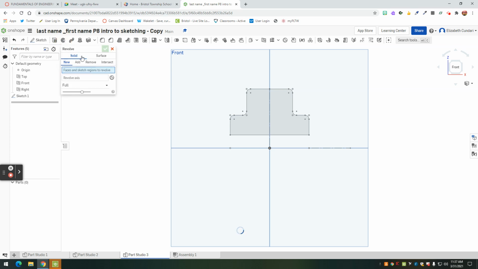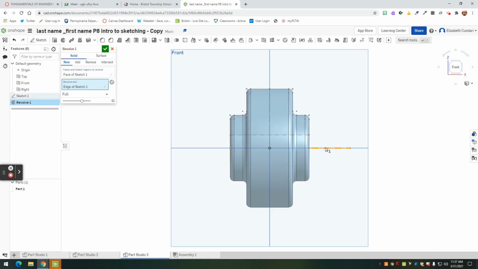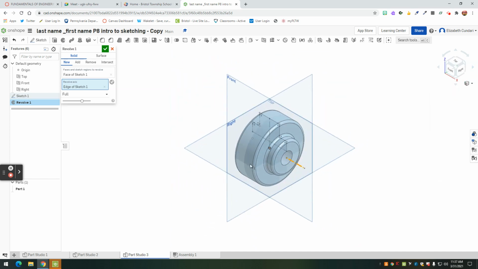And the first thing I'm going to do is decide what I'm revolving. So I'm revolving this piece here. So I'm going to click on that we just drew. And then it says it turns pink, revolve axis. So I'm going to click on the revolve axis, pink square, and I'm going to click on this dashed line. All right, so now let's go isometric.